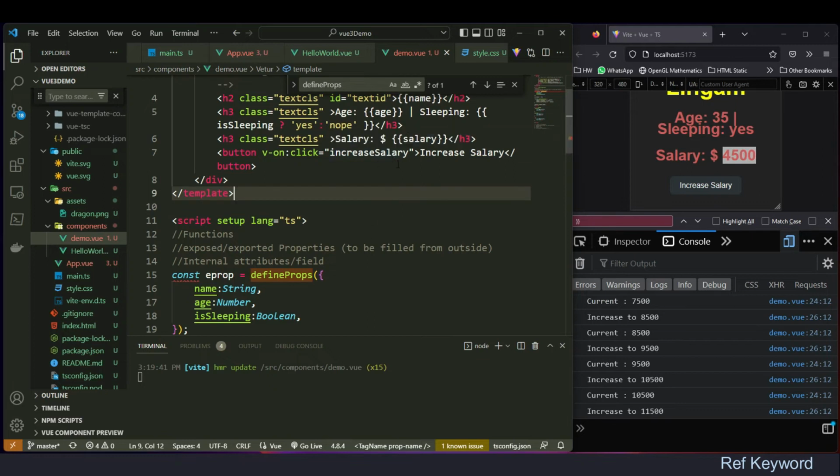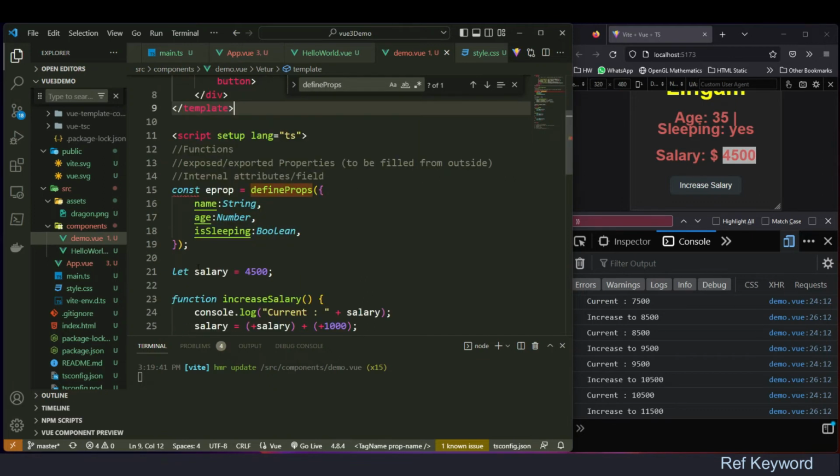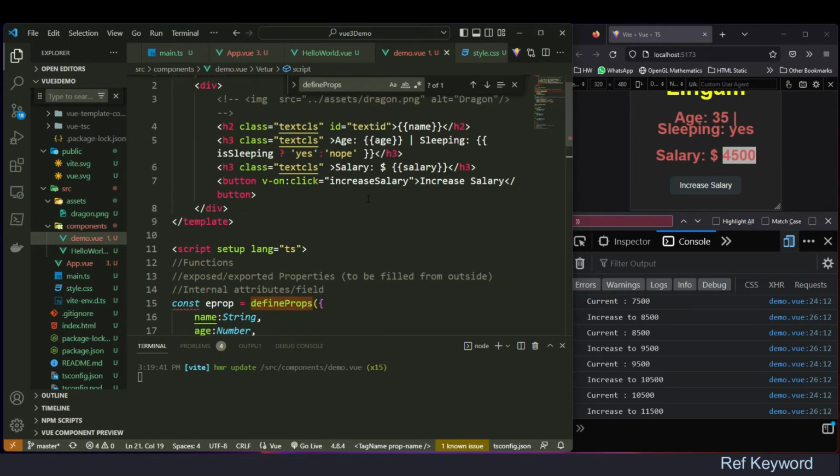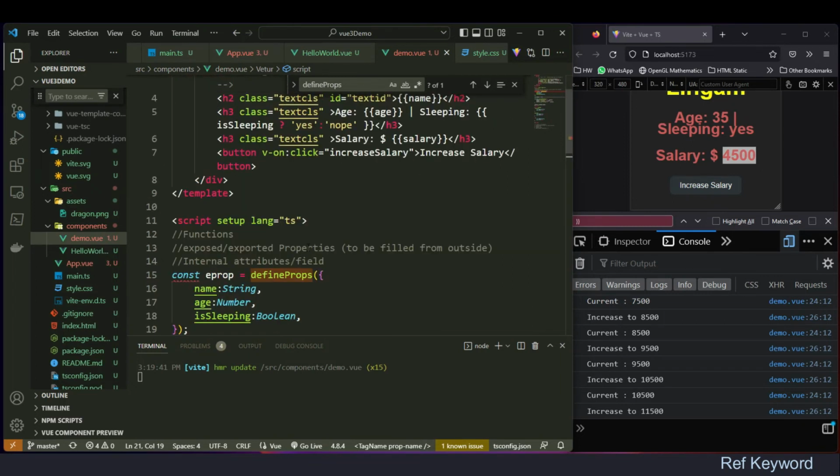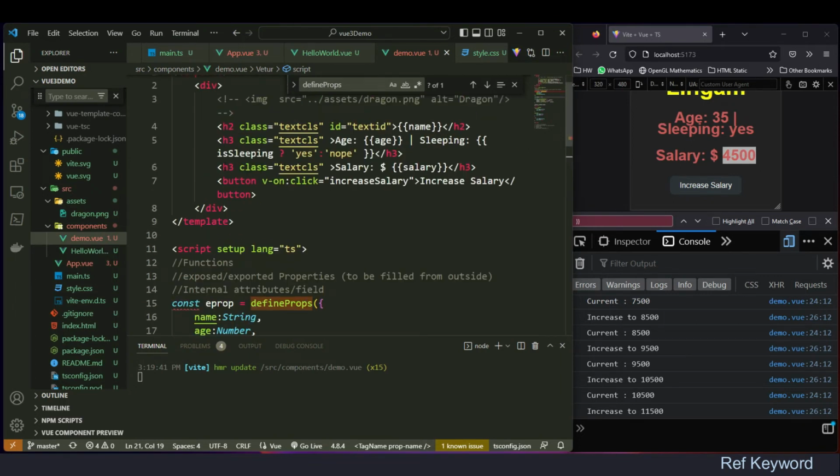So what do we do? We need to somehow make this salary reactive, which means that this becomes a reactive element, or this should be trackable, or you can think of whatever term you want, but somehow when the change happens here, the element should be able to catch that.